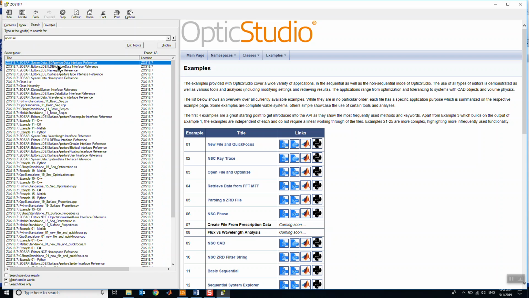And in these results, we can see hits that bring us to, for example, an interface reference that deals with aperture data, or a namespace reference, also dealing again with some aperture data. And we also might see things like examples coming back from these searches as well, in which the example code utilizes something dealing with the keyword that was searched.